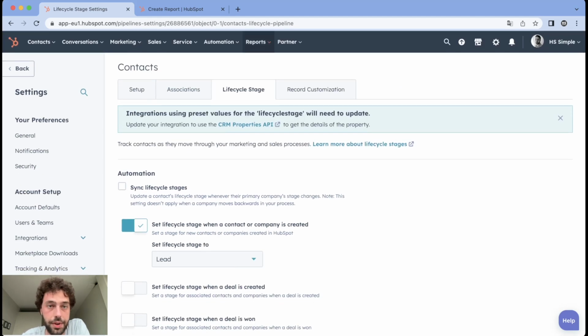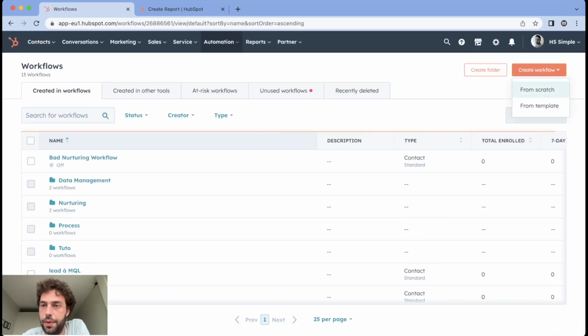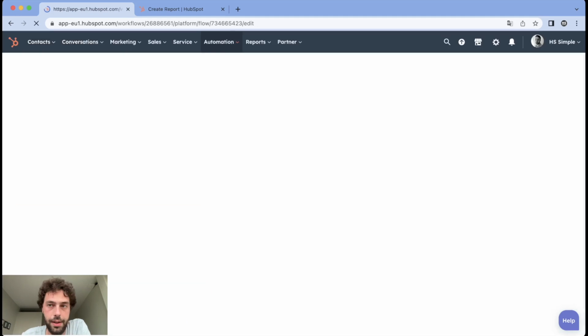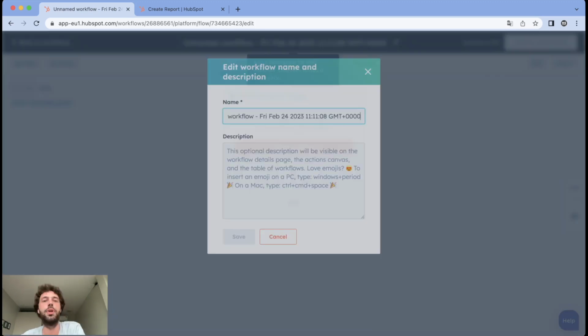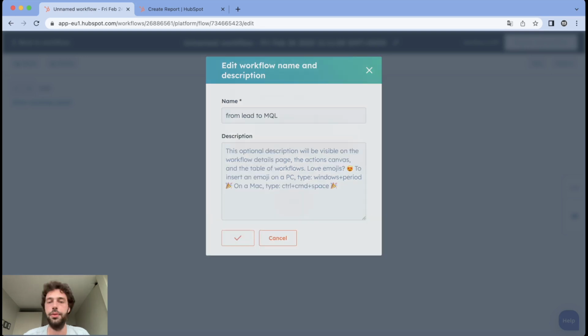So to do that, we just go to automation, workflows. We create a new workflow from scratch. We want to qualify the lifecycle of a contact, and we want to start with a blank workflow. Okay, so as I said, we want to create one workflow per stage update. So the first workflow will be from lead to MQL, and we will do from MQL to customer later on.